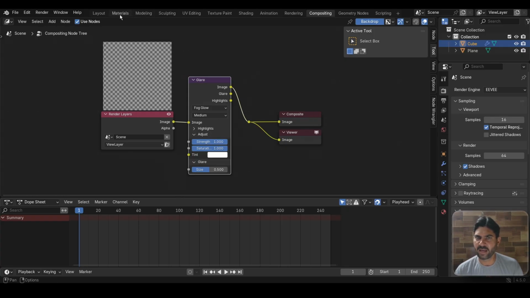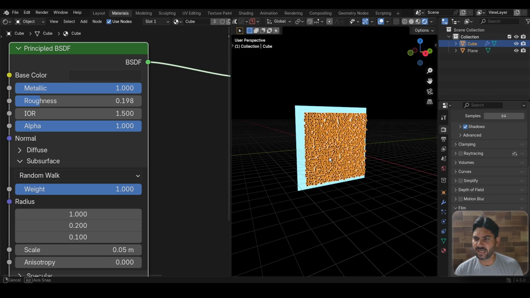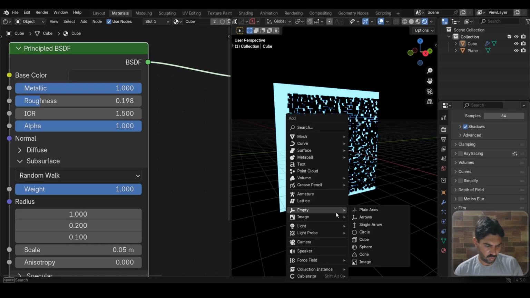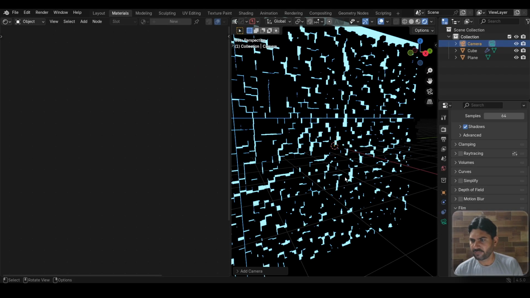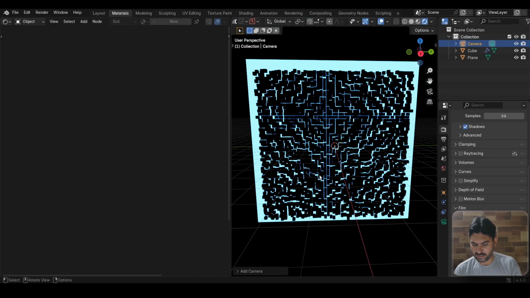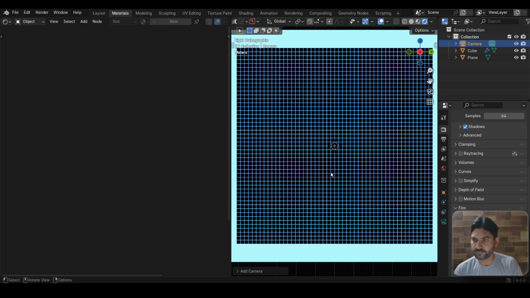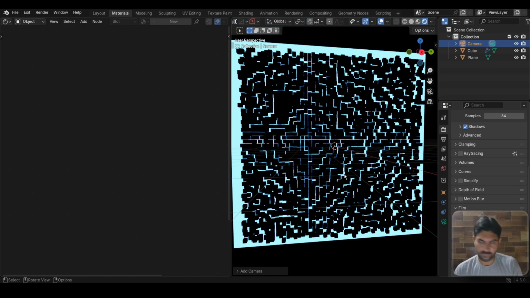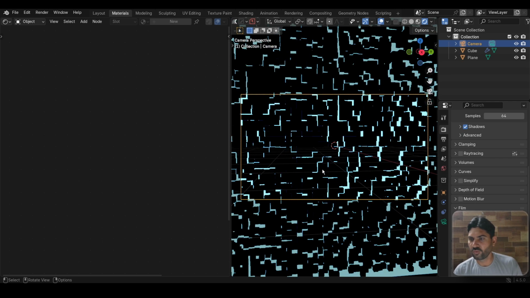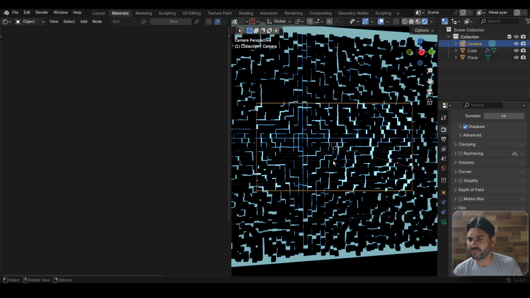So for that, back to the material, and here I add a camera to our scene, and place it something like here, and by selecting this camera, press Ctrl Alt 0 to view this. Now we have this.